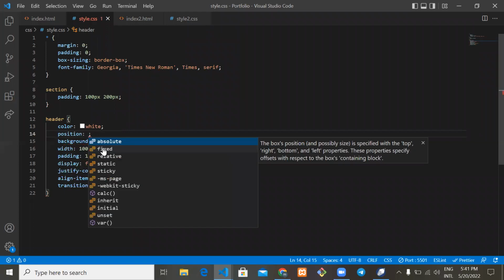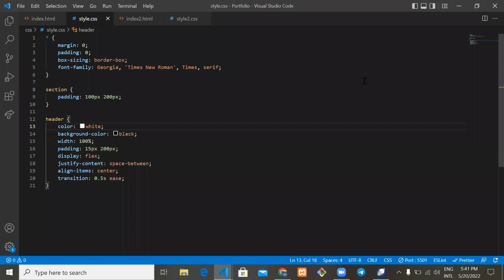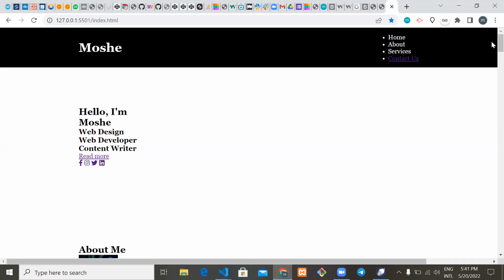Position. We have absolute, we have fixed, we have relative, we have static, we have sticky. Okay, let's not go into that first. Let's just have it this way first. We get back to positioning so we don't get confused. So yeah, now we start the header.